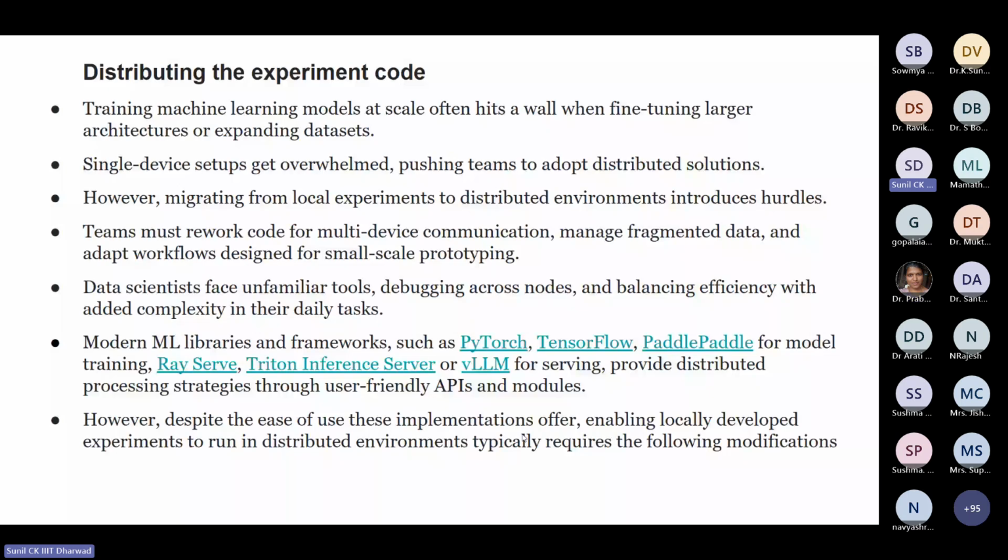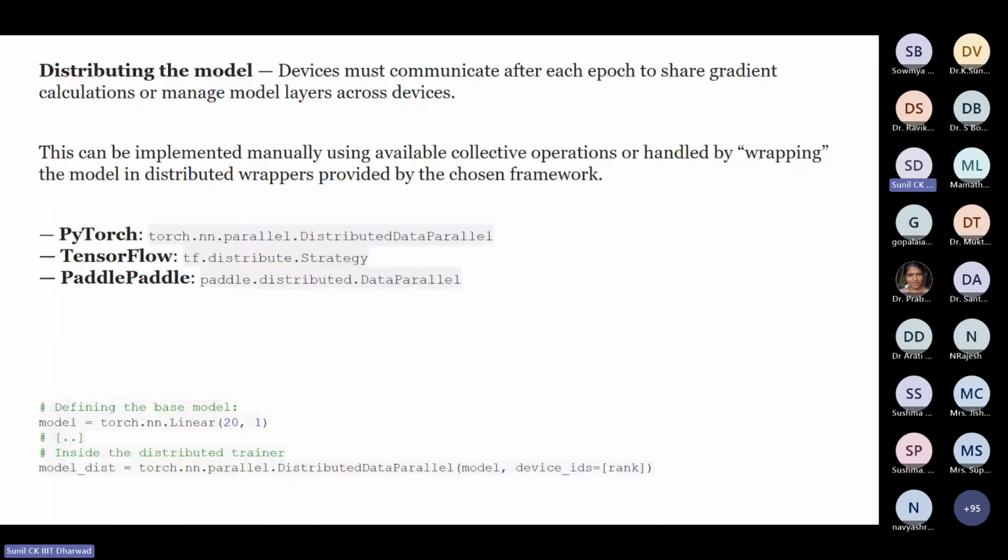Sunil sir? Yes, ma'am. Actually, there is some disturbance with your voice, sir. Audio. It's from the beginning? Yeah, actually, it is not clear. Is it okay?